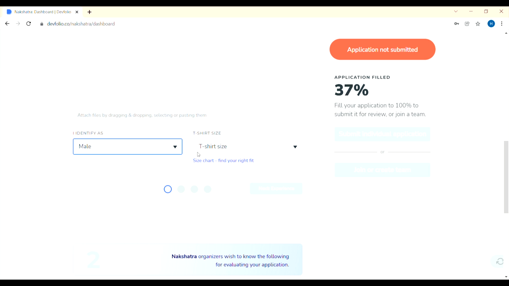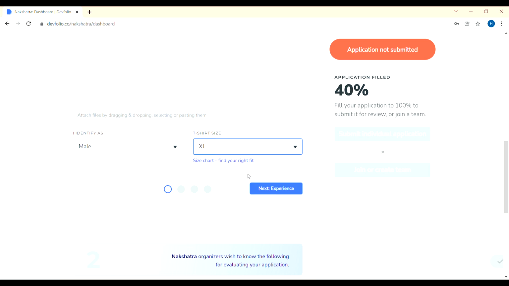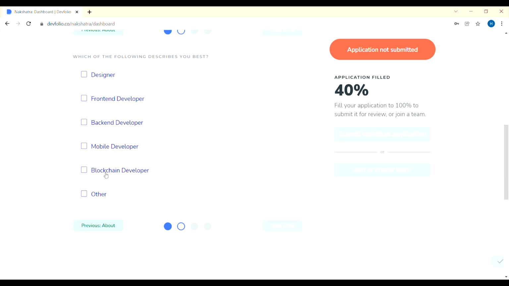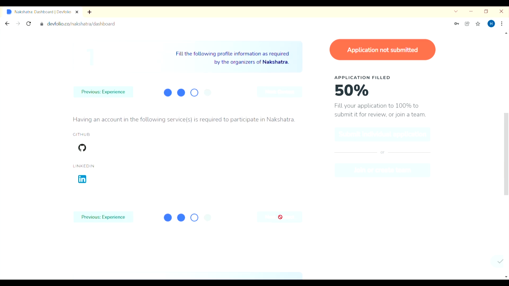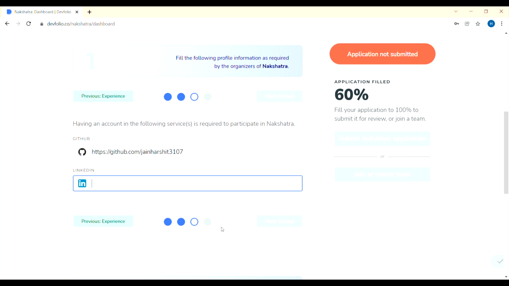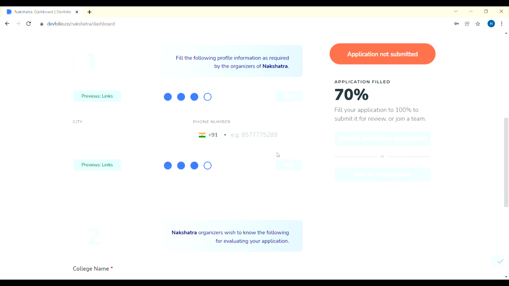Give your gender, your resume size, next experience. Machine learning engineer is not in it, so simply next. And do mention your GitHub ID, as it's compulsory to give. If you don't have any GitHub ID, do make one. Give your LinkedIn. Click to next. Contact. City, it's Indore.